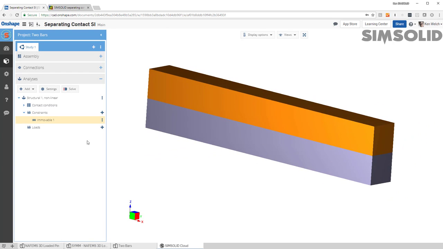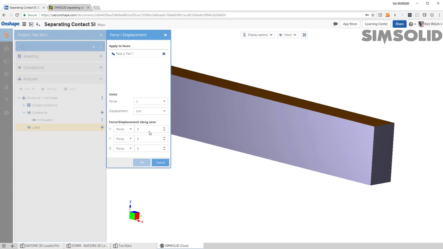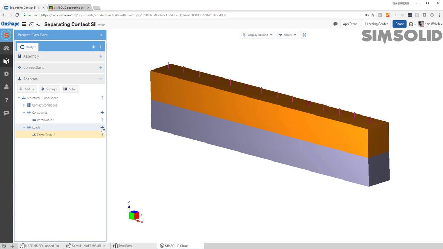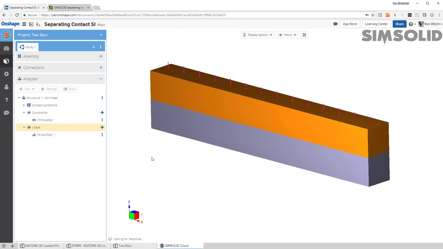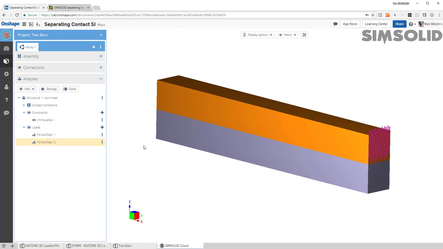And then let's make the load at the top minus 2 newtons. And then one more load at the end. Okay, up here, and that's 1 Newton up. Okay, that's good to go. We have one more thing to do.